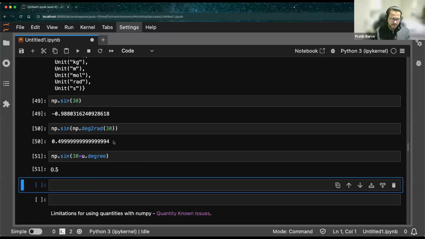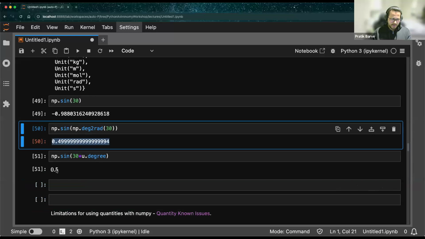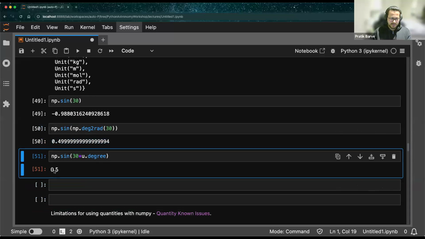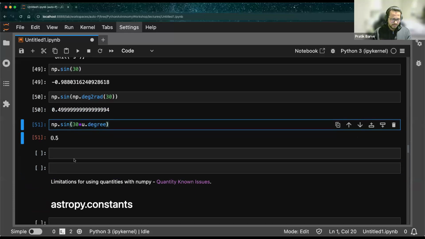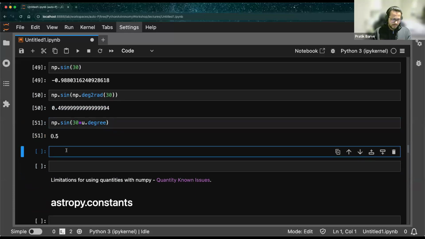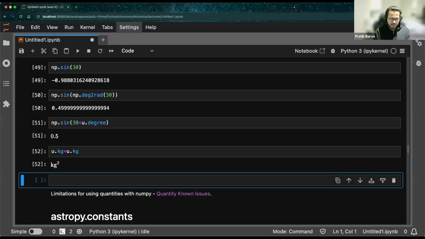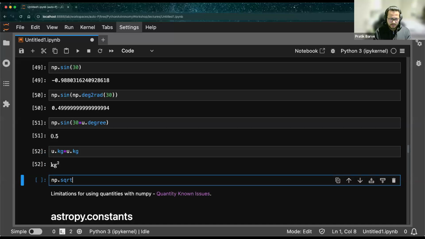You see the formatting is different. Here the text is different, but here it's different. So again, the output is in LaTeX and this is dimensionless. So this converts it into that format. And if I do something like this that we have already seen above, this will give me kg squared, and then applying np.sqrt on this.